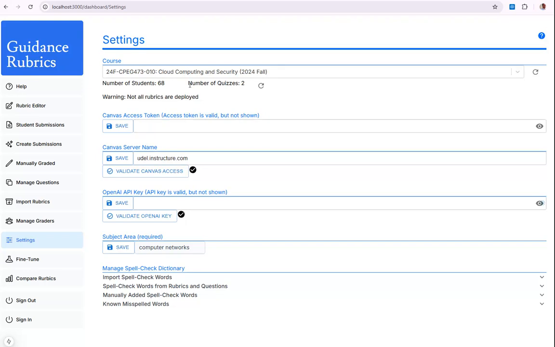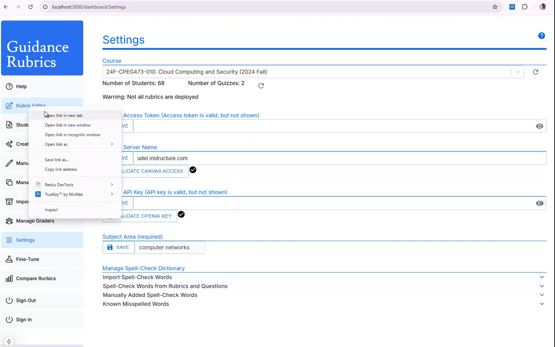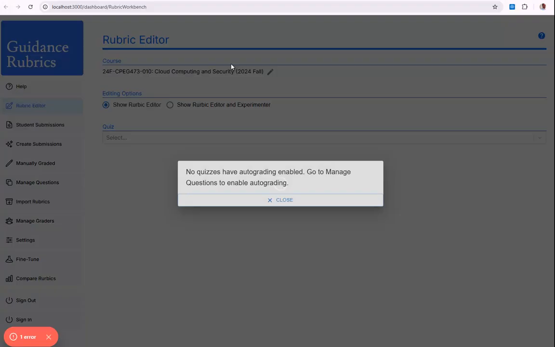Okay, I'm on the settings page. I've filled out the course that has the quiz, that has the question I want to make the rubric for, and I've already entered my Canvas access token and the Canvas server name. I want to point out, if you ever have a change in the question, then you need to reload the course, reselect the course so it can reload all the questions as well as reload all the students. So we save some of that information into cache locally in your browser. That will speed it up. So, okay, let's go to the rubric editor and try to make a rubric for that question.